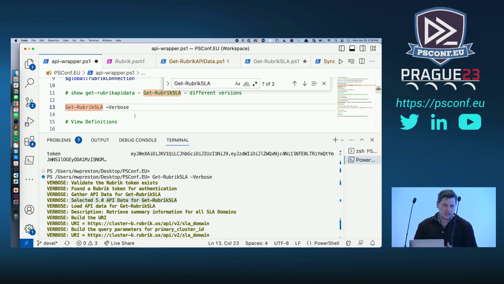So by storing all that in a big hash table, it gives us an easy way to move along as the developers make changes to the API, and then all of a sudden our SDK isn't breaking, and we can have one SDK that supports all the versions of the Rubrik product.